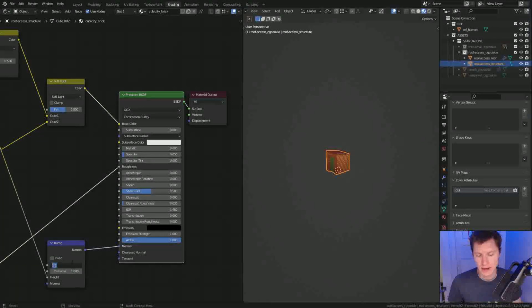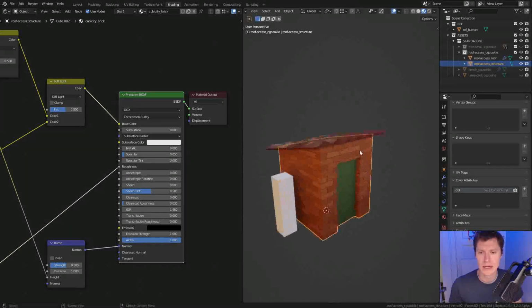So a strength of 1 is just too strong. Let's go to 0.5. The lower we go, 0 is obviously no bump. I think 0.5 is going to be fine. Yeah, so it kind of has that texture on our brick walls. So that works out great.